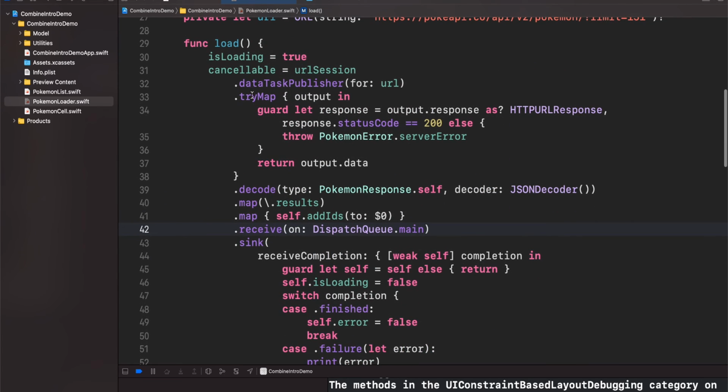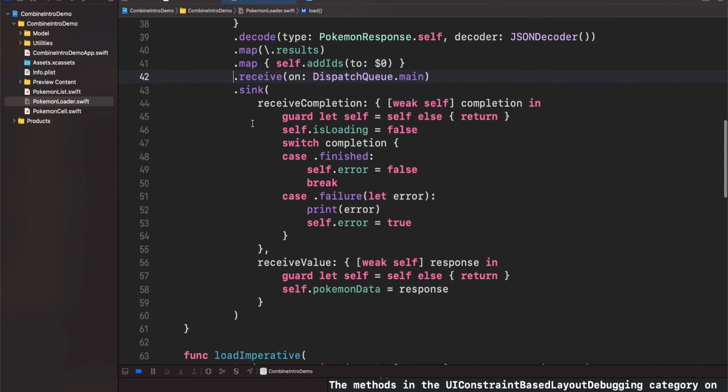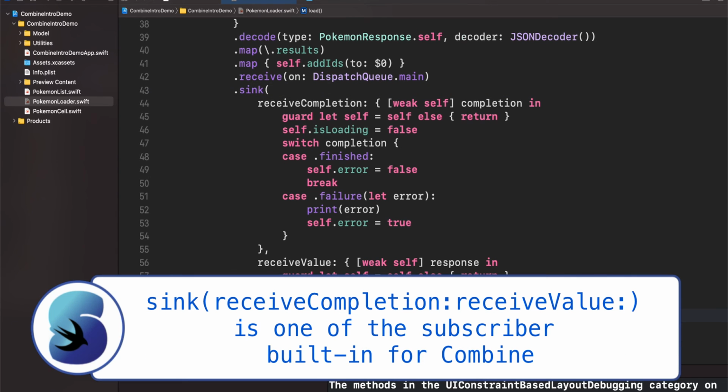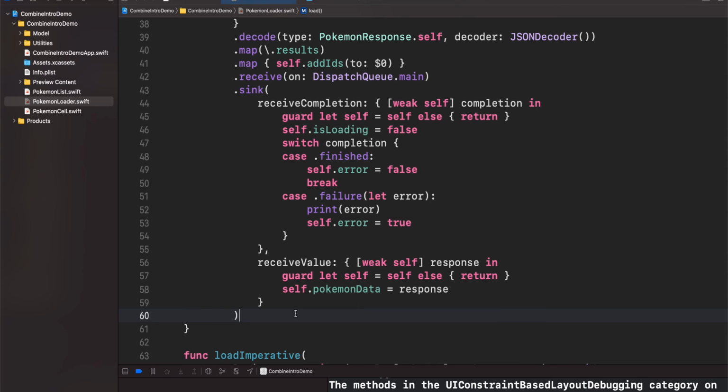Anyway, after all these operations, we finally got sink. In this case, sink is the subscriber of this publisher because it's receiving the information. Everything that is receiving the information provided by the publisher is called a subscriber. And sink is one of the two built-in subscribers that Combine provides. We will talk more about subscribers pretty soon too.